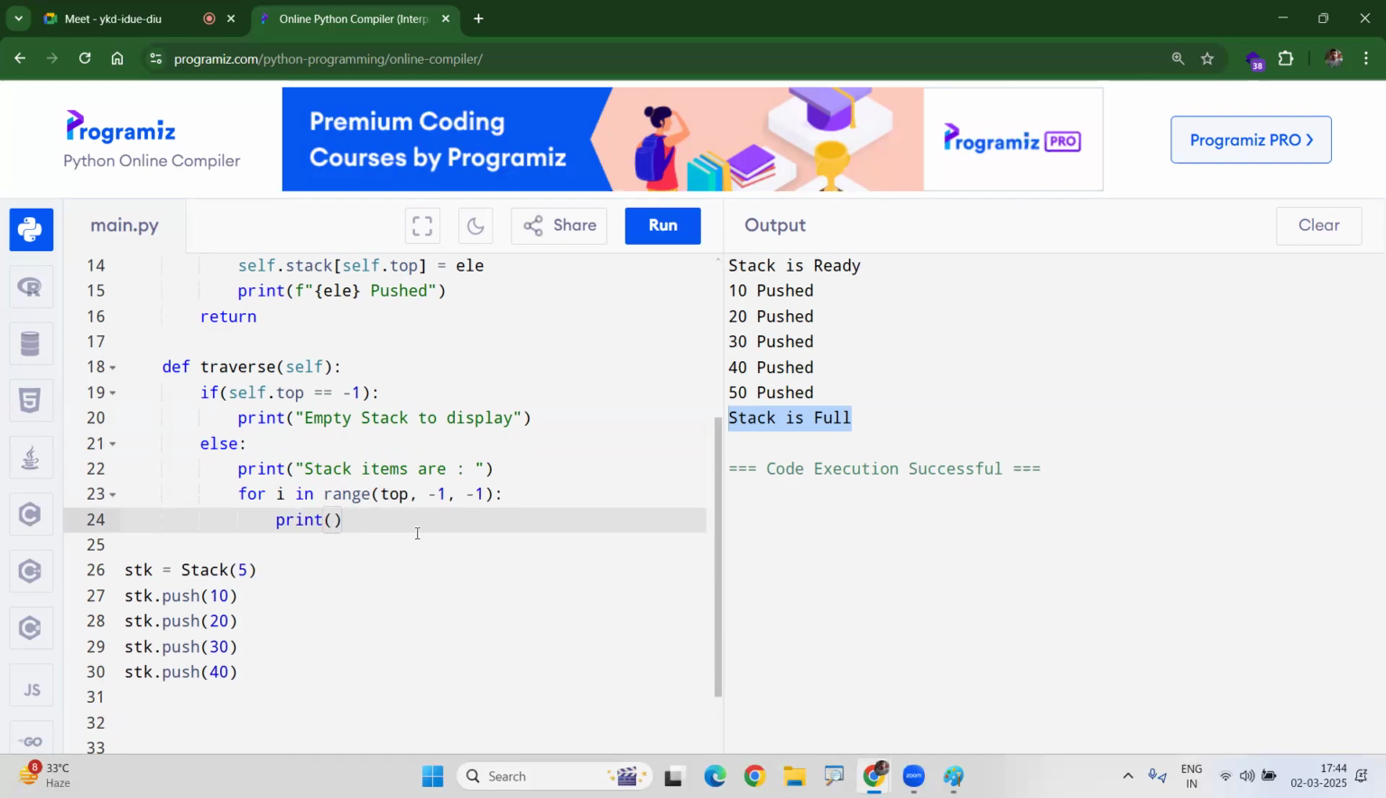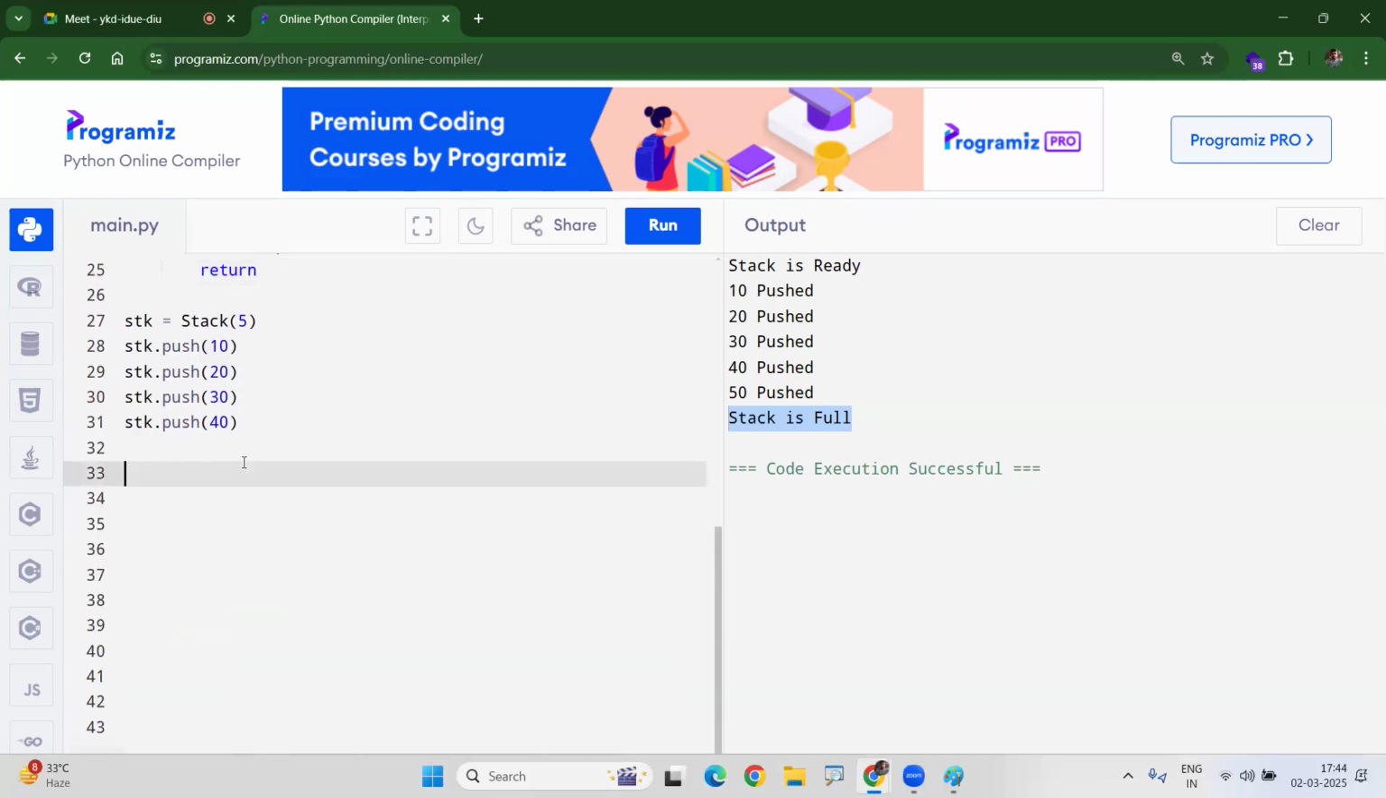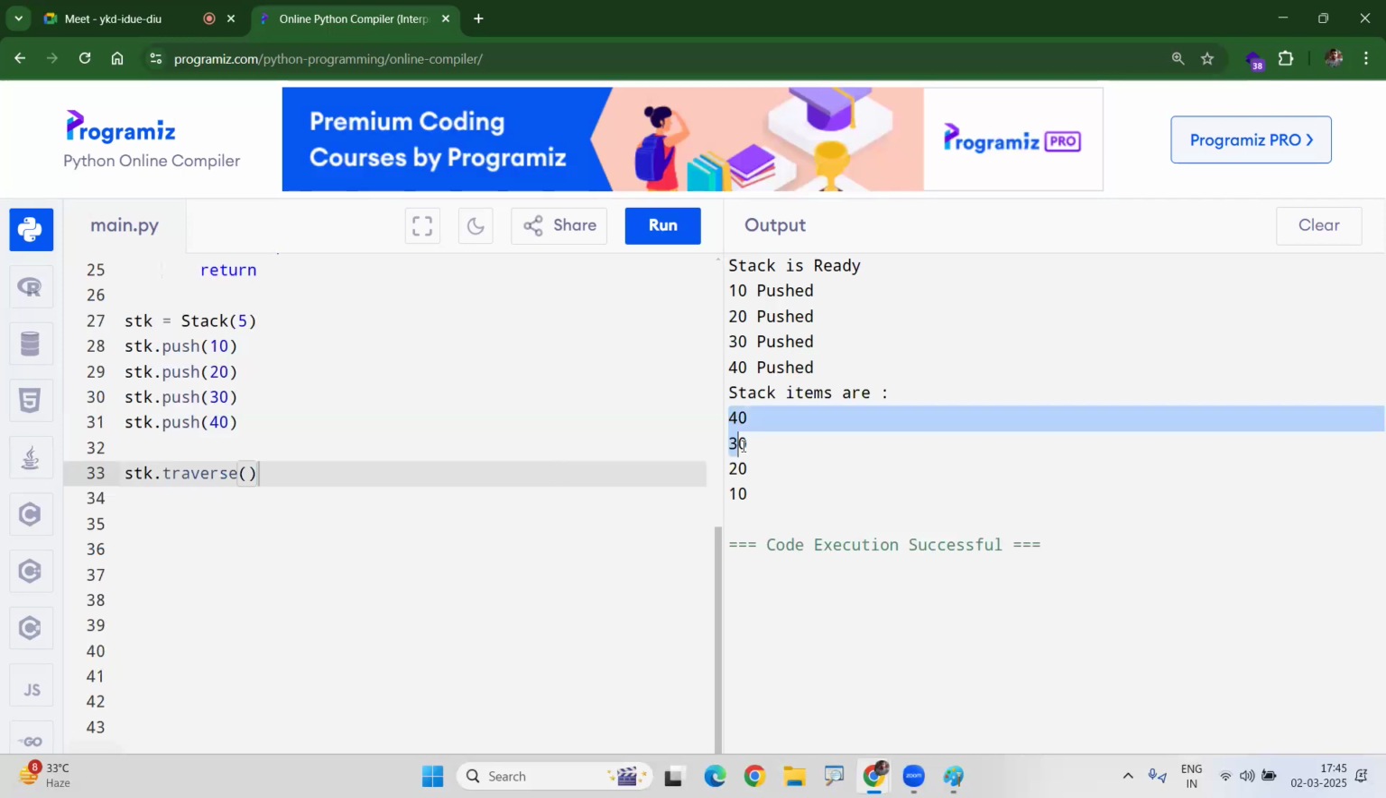What we are printing here, each element, is nothing but self.stack[i]. Every time you need to specify it like this. So simply we call stk.traverse. See, all the stack items are printed whenever we display.